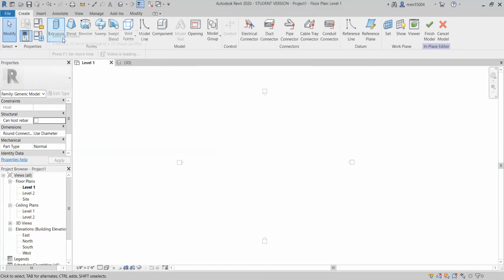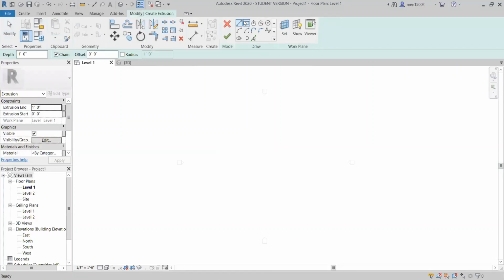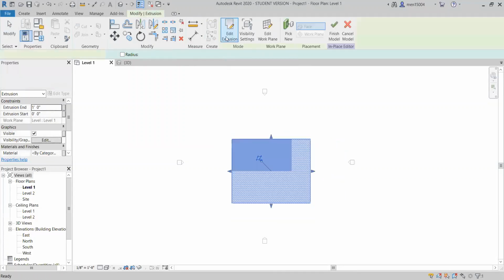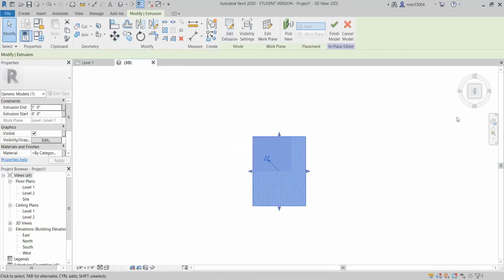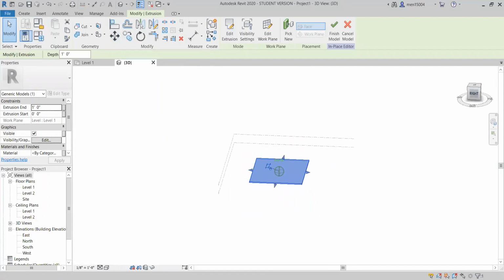So there's an extrusion button here, just click it. And then you will have to sketch a path. For this case, I'm just gonna do a square. And let's go to 3D. And here you have it.